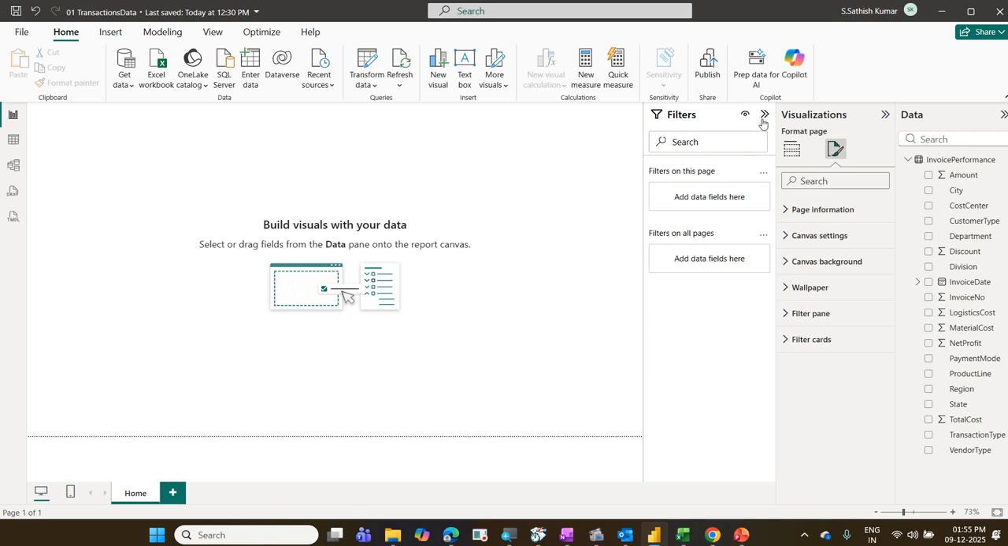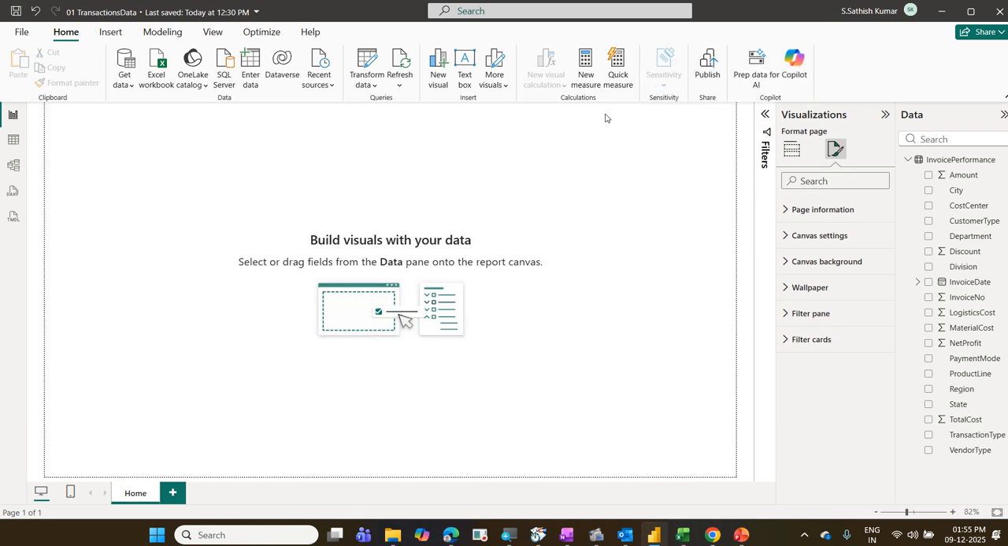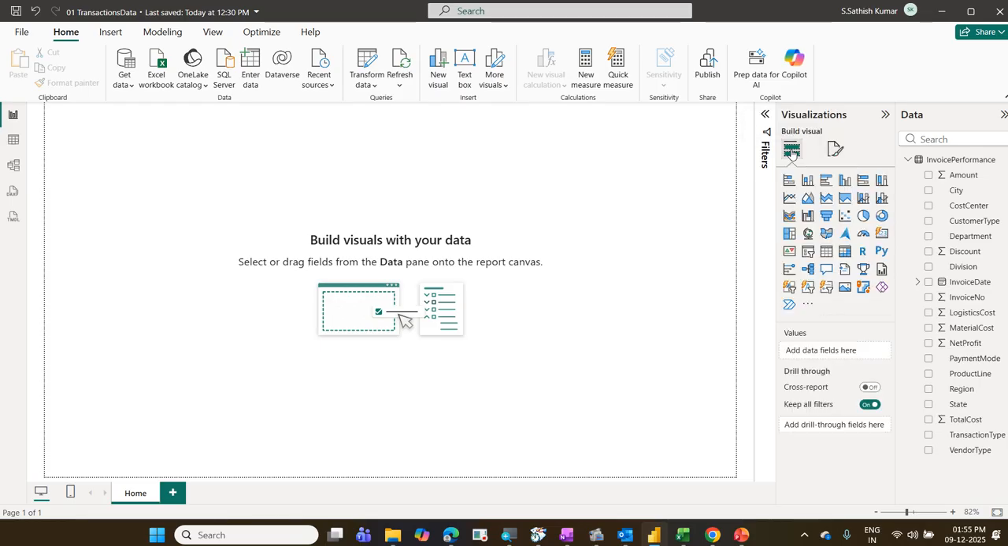As I told, I want your company logo to be on the right hand side of your page. I want the company logo to be inserted. In the latest version, we have two options available. In the old version, we have only one. If you are using the November version of Power BI, under the visualization, under build visual, in the last row, I think the 4th option available here is image. So this is for the November version.